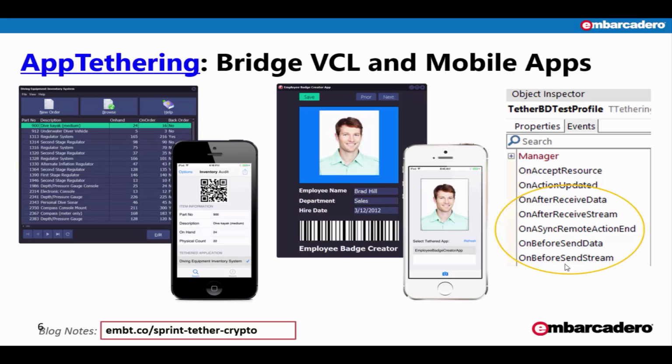RAD Studio XE8 introduced these 4 new intercept event handlers for the Tethering app profile component to intercept the data or stream, allowing you to add custom encryption to the data or stream before sending to app-tethered connected apps, and then use the intercept event handlers to decrypt the data or stream. The 4 new event handlers are OnBeforeSendData, OnAfterReceiveData, OnBeforeSendStream, and OnAfterReceiveStream.